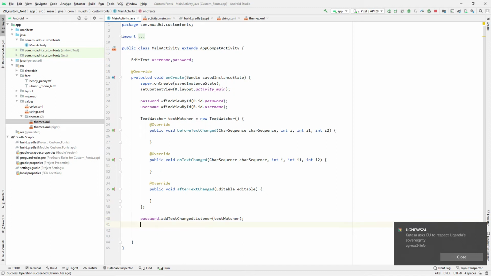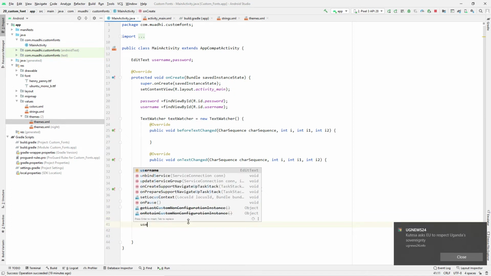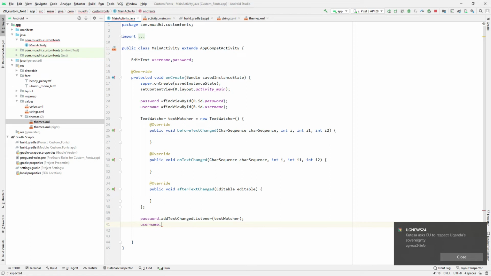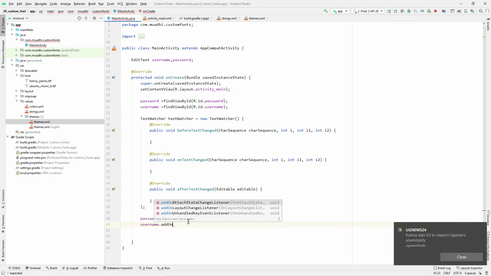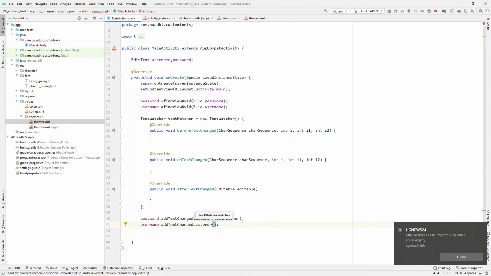So after, I'll also add it on username, and username dot add text change listener, and I also add the text watcher. So it means that for each of these, this one will be called. This one will be called before the text is changed. This watcher will be called.